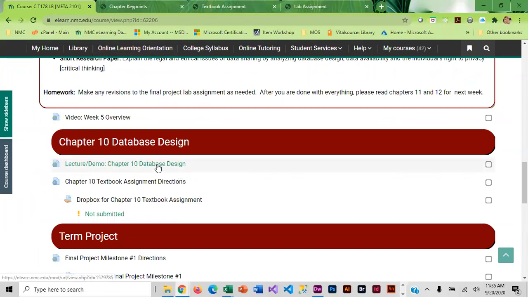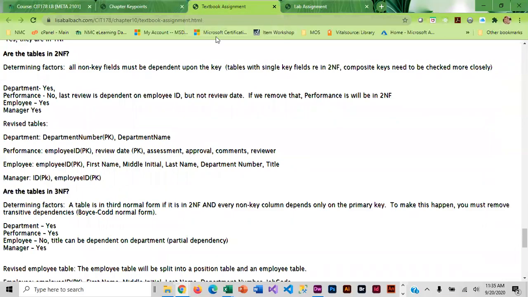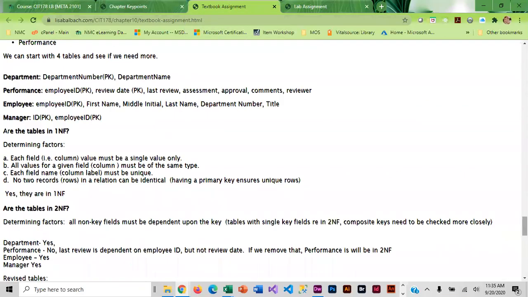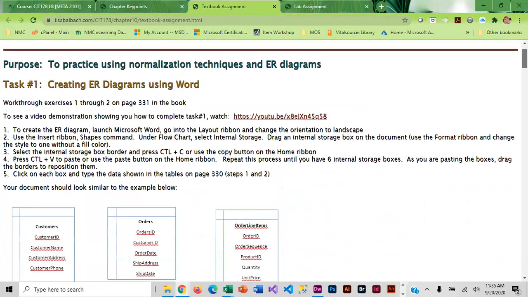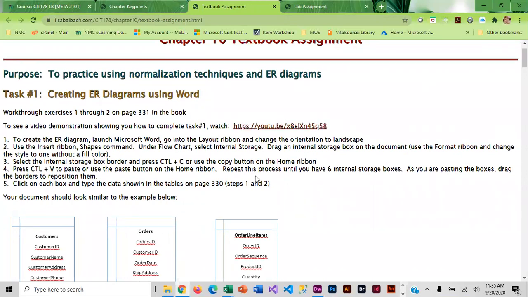Once you finish reading the chapter, working through the lecture demo, you're going to do the textbook assignment. The assignment is critical for you to be able to do your project milestone because it basically walks you through the process that you need to use in the project milestone. So we start with an ER diagram. How do you do this in Microsoft Word? There is a video that shows you how. So I definitely would play the video and work through this.